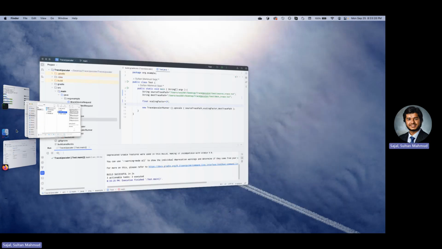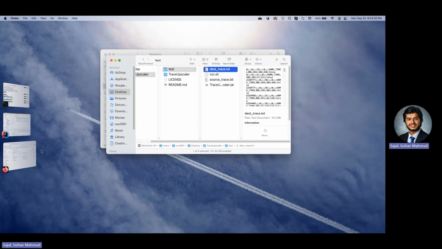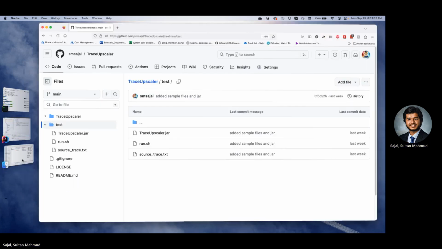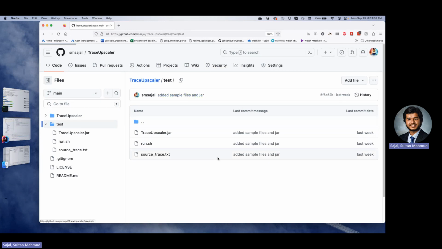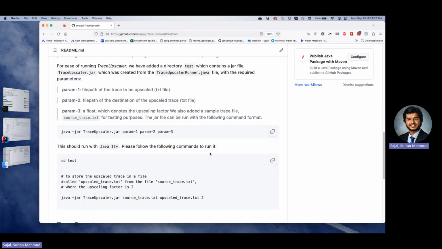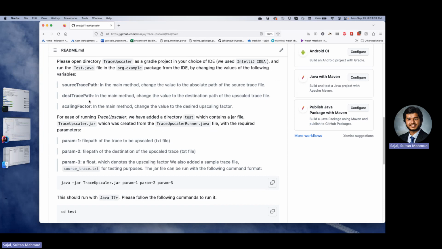And this is successful, and you can see we have created a test trace.txt. And we can also see from the description that you basically need to change that.